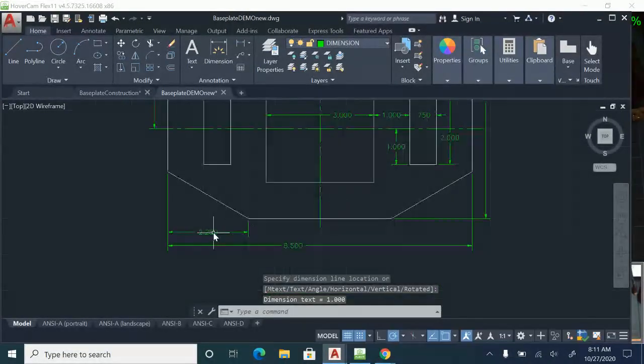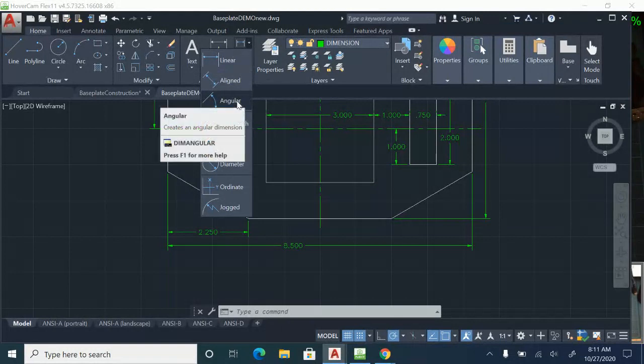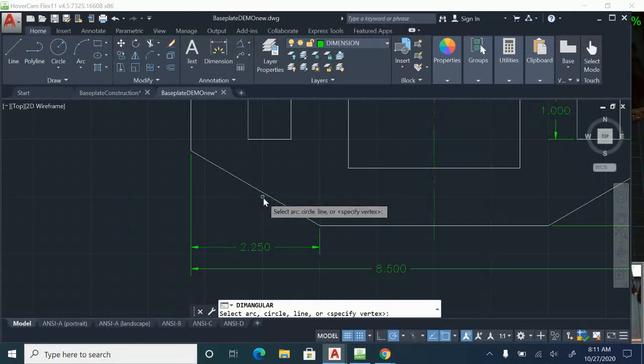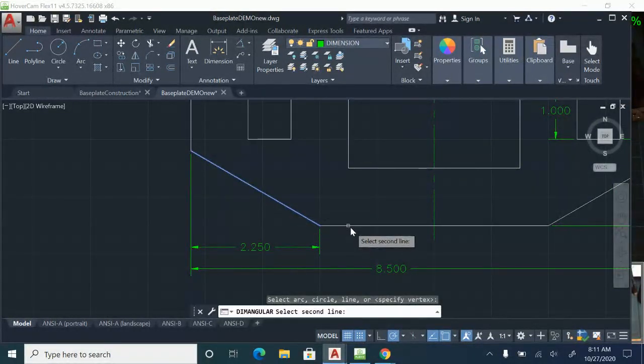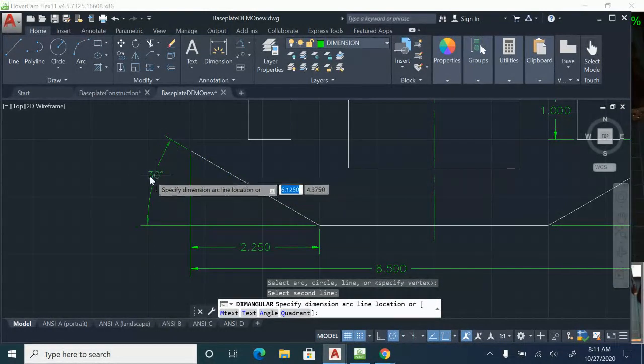Okay, the last dimension is going to be the angular dimension. So to this point, we've only used linear. Now I'm going to switch it to angular, click angular, and watch how I do this. I'm going to click on my angle first, then I'm going to click the bottom of the part, and I'm going to drag this out to the right, or to the left, sorry, and you can kind of eyeball about where you're coming over here, about right, about there.